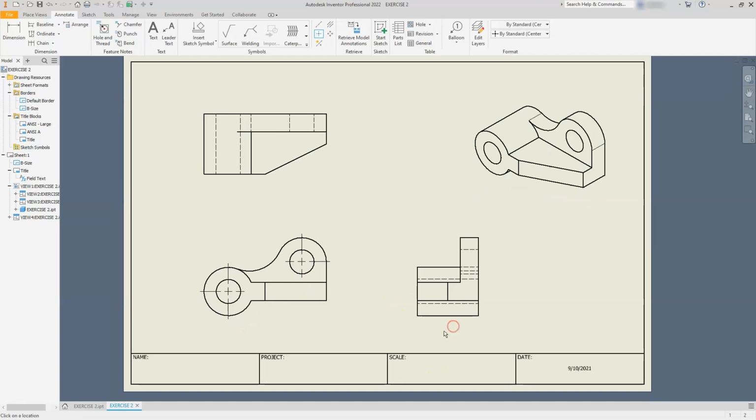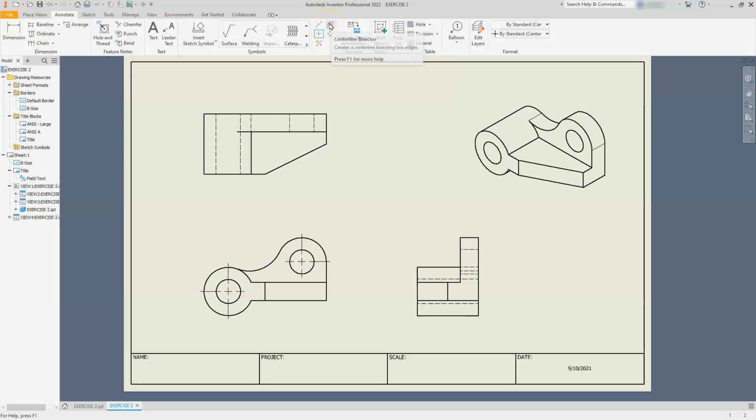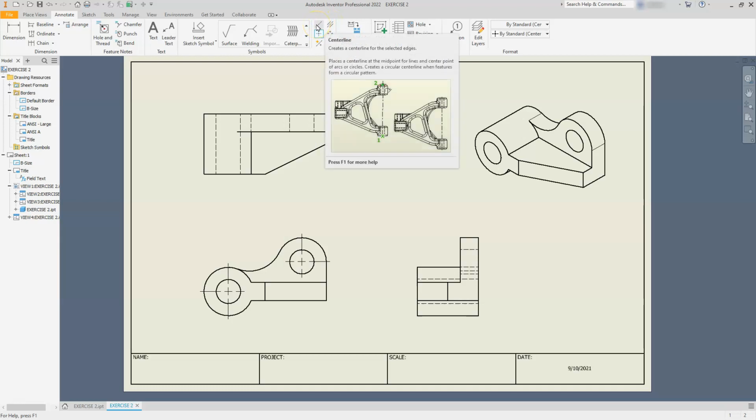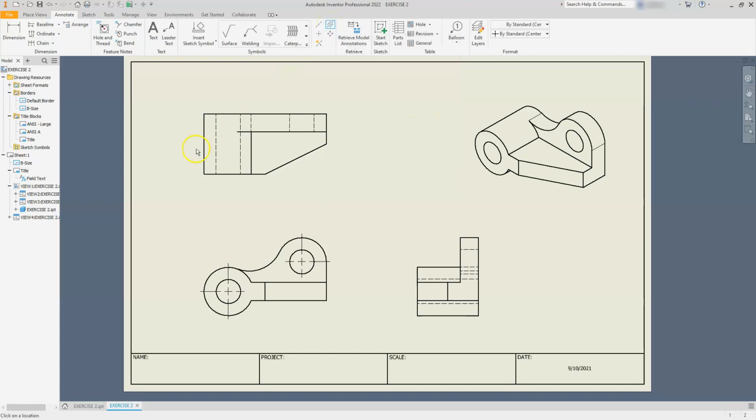On these other ones I have center lines going through them, so I'll change this to center lines. You've got two different options here. I can use the bisecting, or I can use one where I create the edge and draw it myself. I'll show you what both of those do. Let's start with the bisecting one first. So I'll go to bisect.